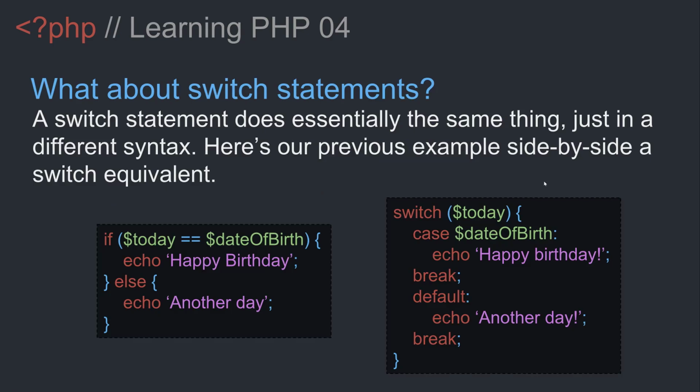So what about switch statements? A switch statement does essentially the same thing, just a different syntax. Here's a previous example, side by side, a switch equivalent. Now obviously, like we had previously, we had today to begin with, so that's our current, should I say, the variant that will change. It'll impact our finite circuit.